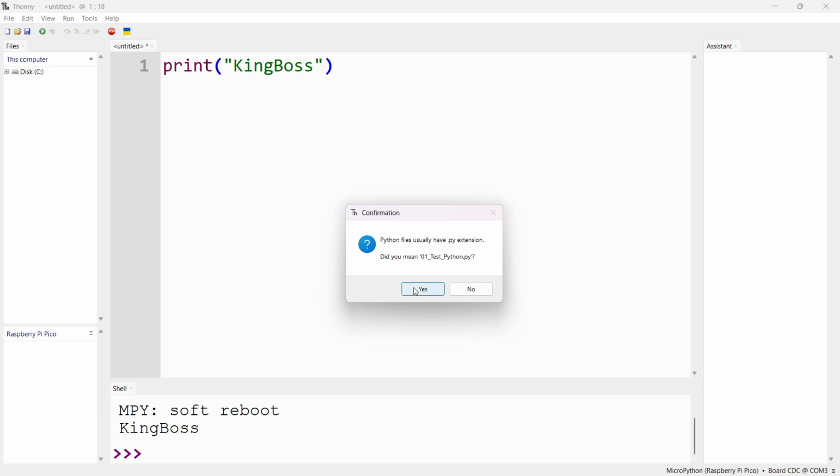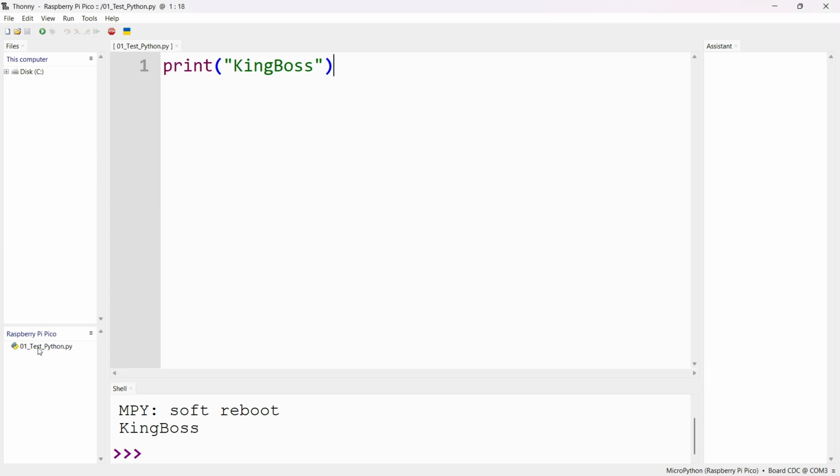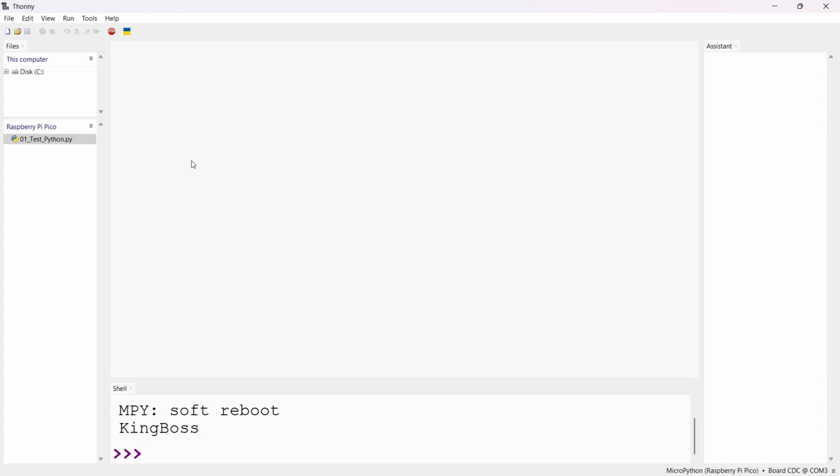The good thing about Thonny is that it always asks you if you want to save the file as a .py if you have not put it in. Click yes, it's saved, and let me drag this all the way up. Down here, these are the files that should be on my Raspberry Pi. The first one here is 01 test Python. Perfect, it's saved. Okay, let's close this and do another one.